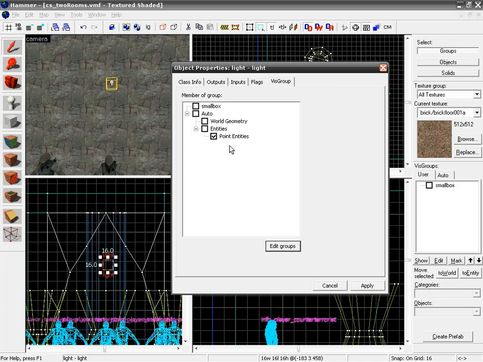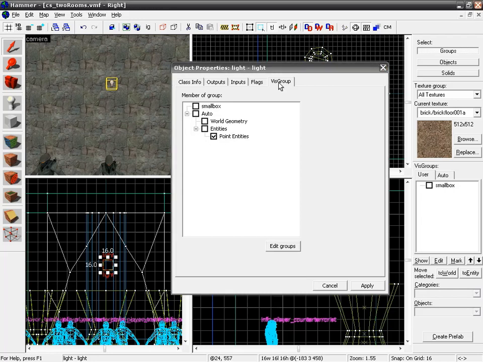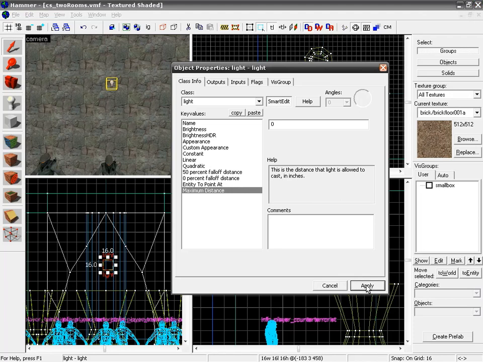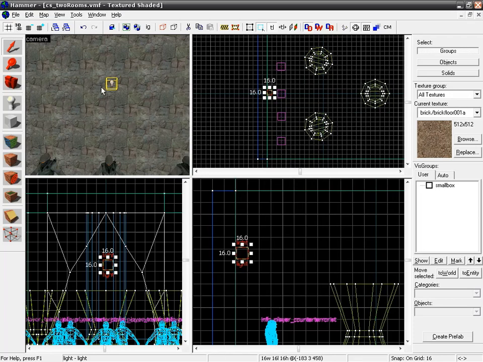And we can select which viz group this light is a part of. As you build more complex maps, it'll be a good idea to create a light or even type of light viz group so we can easily turn on or off different lights within your level. Okay, apply and close our dialog box.